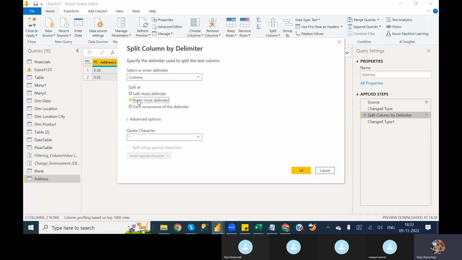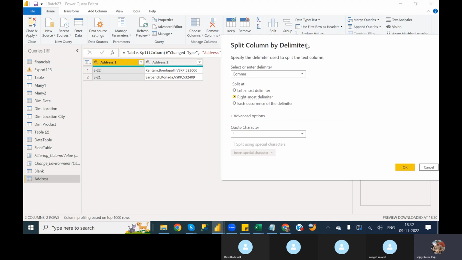When you choose the rightmost delimiter, in each and every cell, from the right side onwards, wherever the first comma is, that part will be split into one column, and the remaining part will be split into another column. What values are coming in the first column?